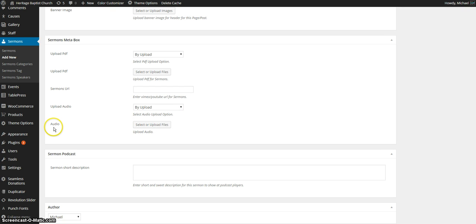right here where it says the audio file, that's where you can upload the file itself. Depending on what you're using, MP3 or however you're saving that file, this is where you would click the button to upload that file. You can also upload PDFs. If you wanted to create notes for your sermons, we have some people that do that.